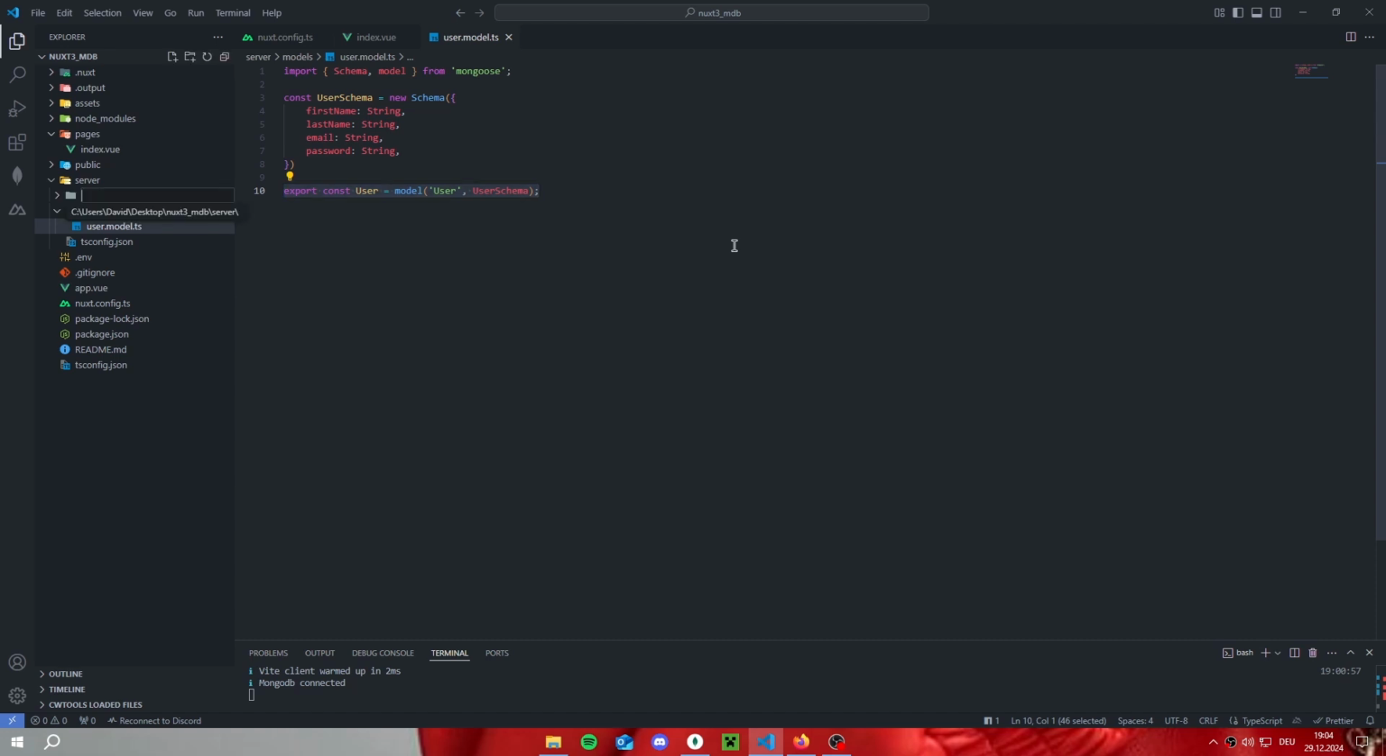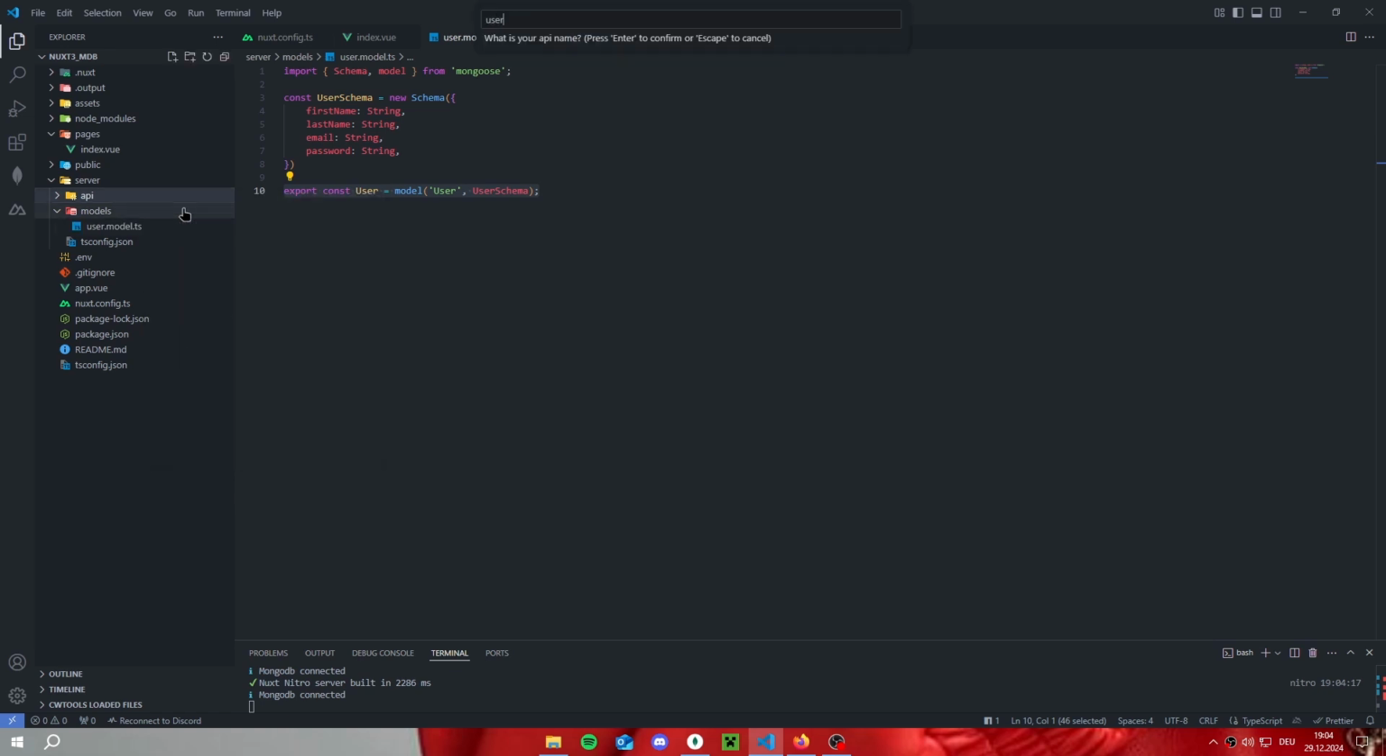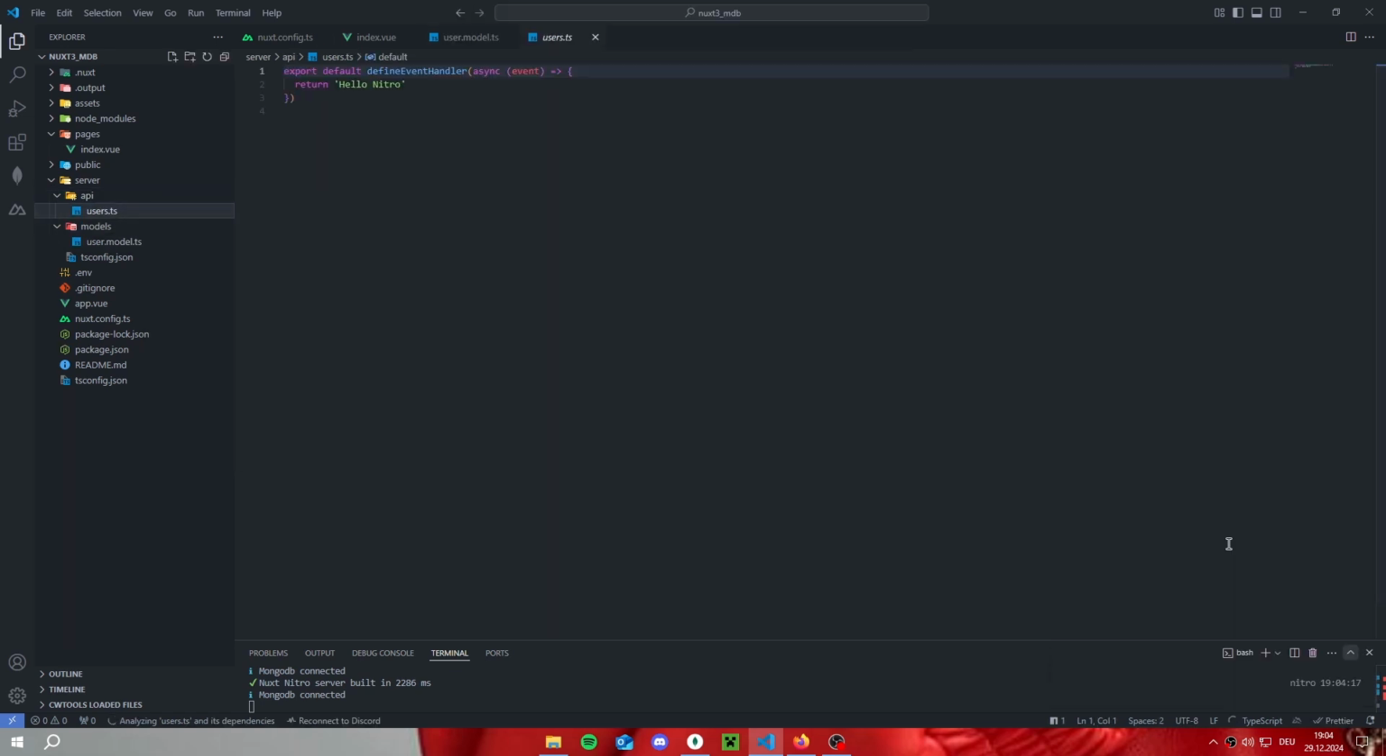Next, you're gonna want to make an API folder. Then you're gonna want to make a users.ts file. So now we're in here. What you're gonna want to do is at first import a few things.